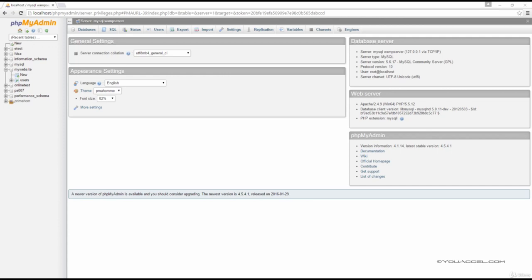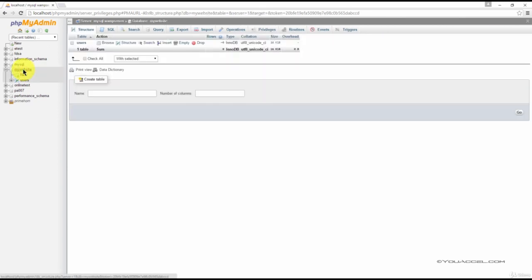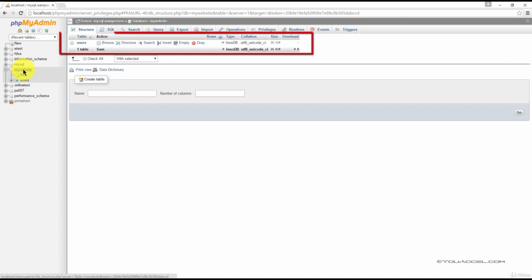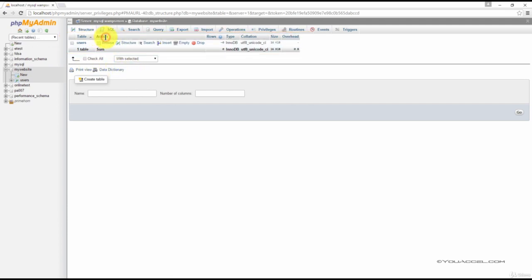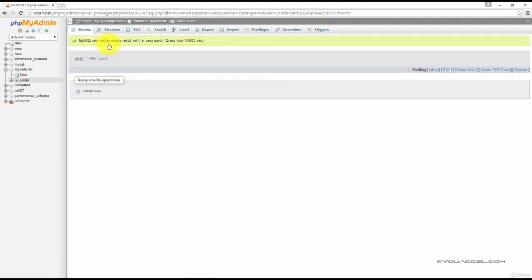To modify or delete an existing table, select the database that contains it by clicking on the database name in the left column. A listing of all the tables in the database will appear, with several options under the Action heading. If we click the Browse button, we can browse through all the data in our table. Since we have no data, an empty result set message appears at the top.